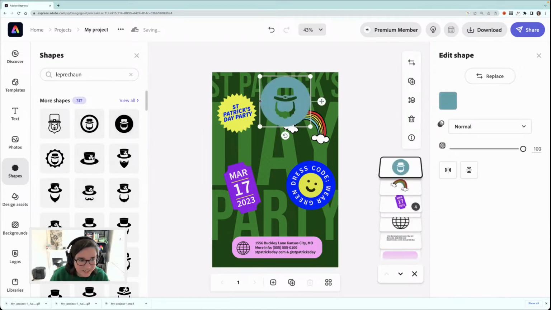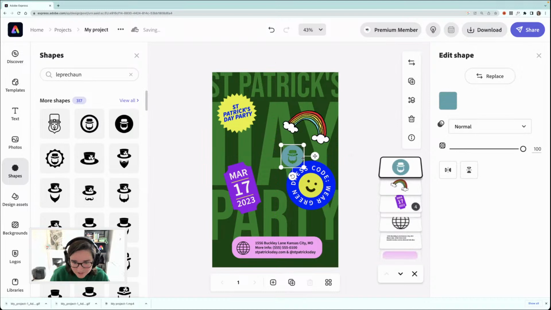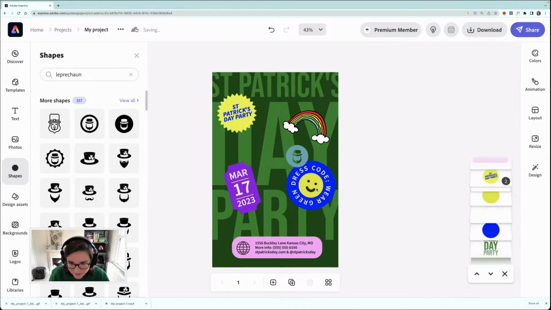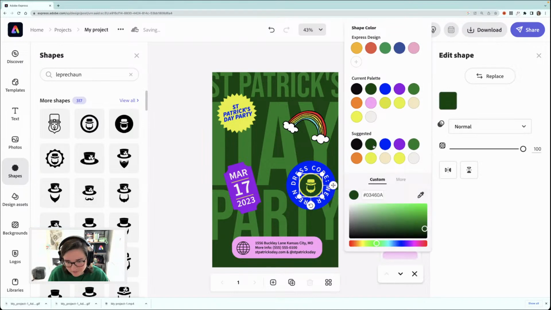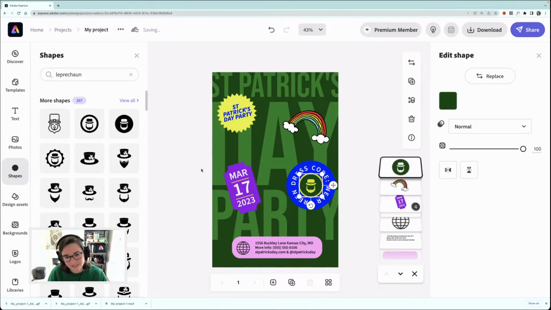And then the thing that's really nice about all the shapes is that you can change the color on them. So that is good. Let's see where we're going to have this guy. Maybe down here, the dress code. Or maybe, in fact, we should get rid of this smiley face and bring our leprechaun in here. I think that works well. Definitely need to change the color though. Maybe we'll go with the dark green for that. Nice.